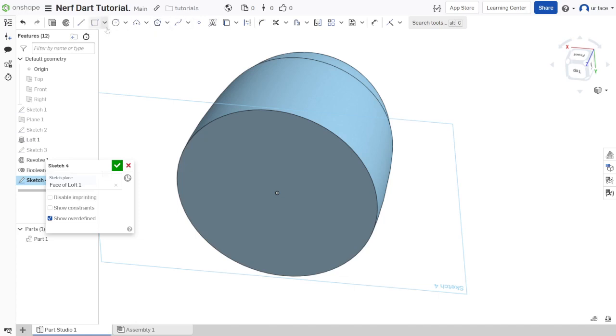We're going to draw a circle. Oh, beautiful. Perfectly centered right there. Okay, and dimension of 7.5.